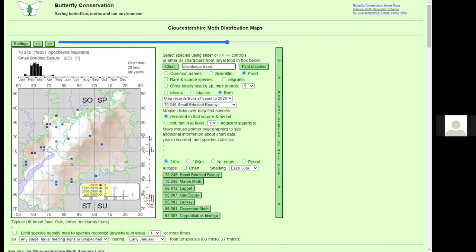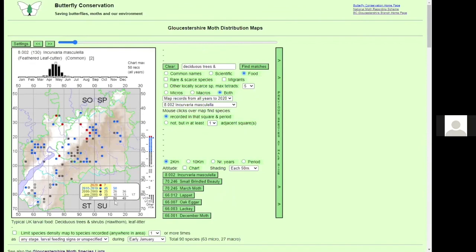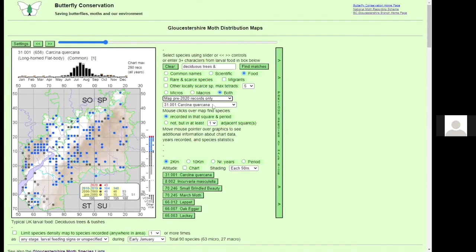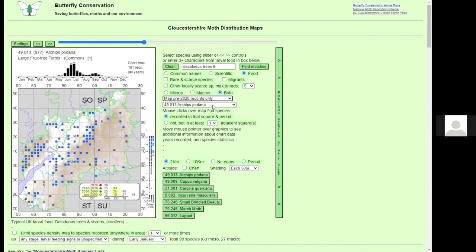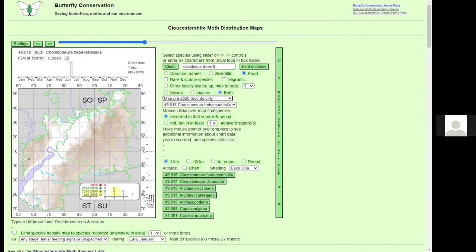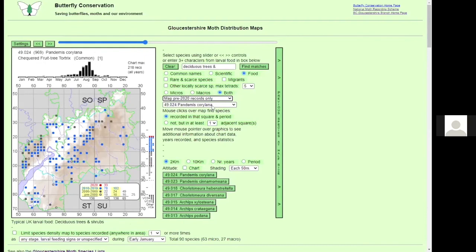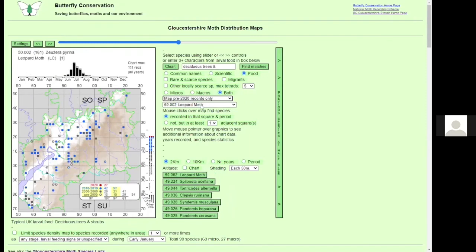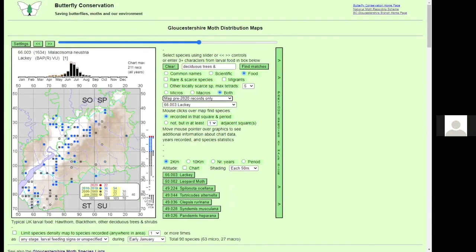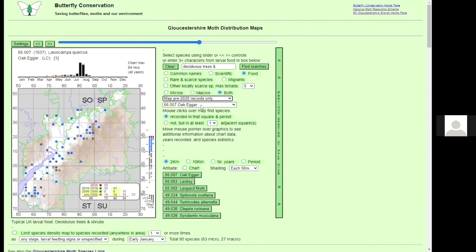Okay, it doesn't actually say deciduous trees and shrubs for much. But the other Incurvaria species is one that it does. Oh, hang on. Now, when I was scrolling earlier, I was looking at the text in the Find Matches box, not at the text below the map. That's where to look. So where the pointer is hovering now, that's saying things like deciduous trees and shrubs. So hawthorn, blackthorn, other deciduous trees and shrubs. Yep.